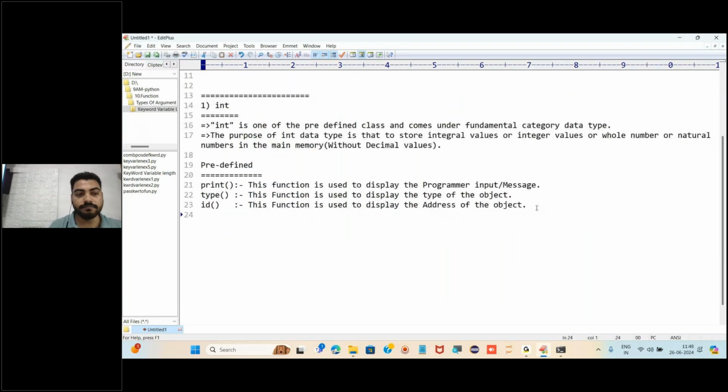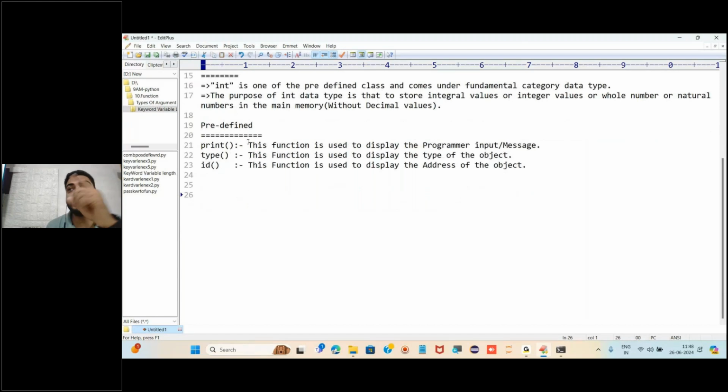Along with this, integer is what? Now, if someone asks you what is integer, integer is one of the predefined classes treated as, or comes under, fundamental data type. The purpose of integer is what? To store integer values, or whole numbers, or natural numbers. Where? In the main memory, right?